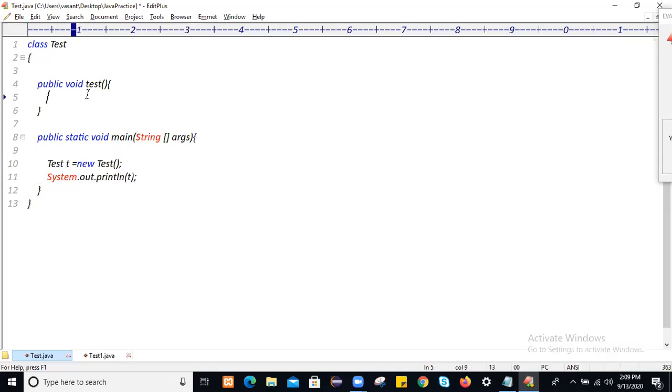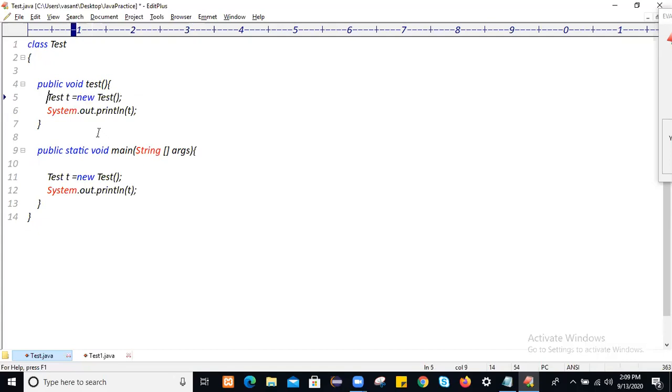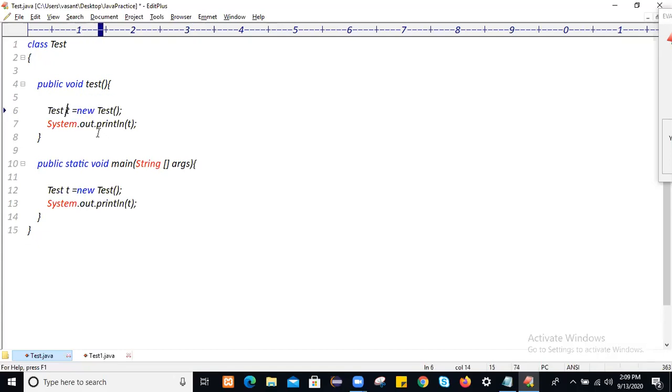We'll create one more object within this test, and I will give some other name to this object. Let me take t1 as this object for your differentiation only. The scope of this reference variable is what? Only within this area, the main method. And the scope of this is what? Within the test method. There is a differentiation.